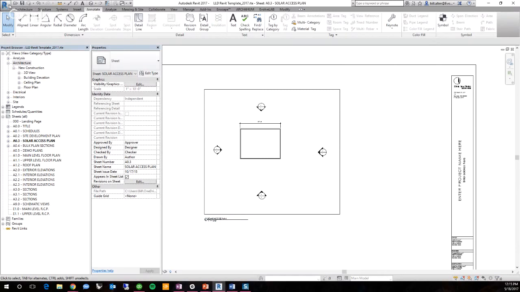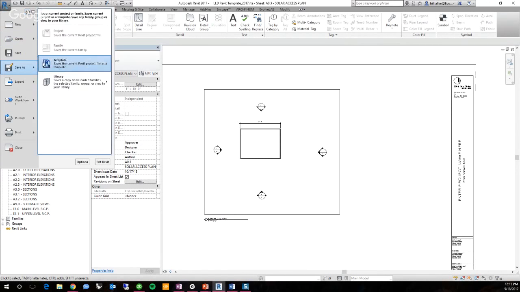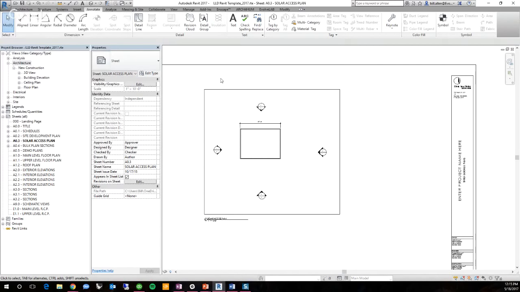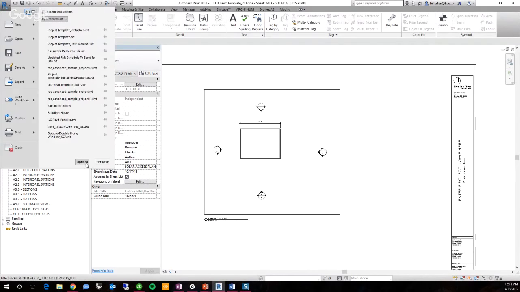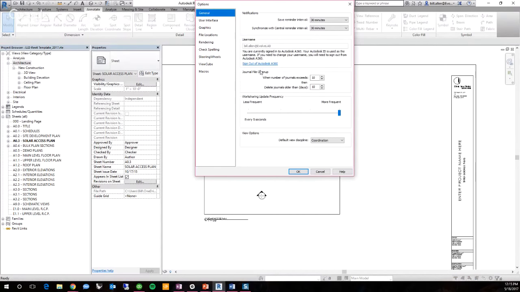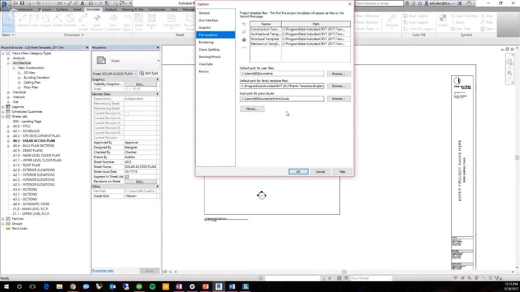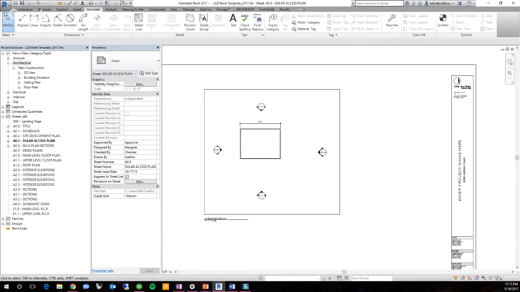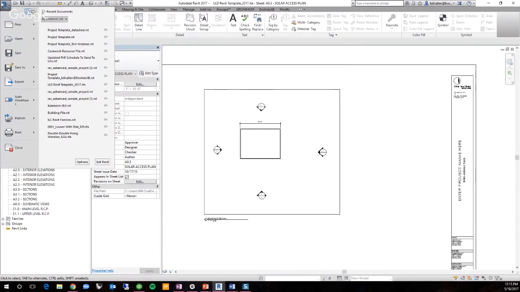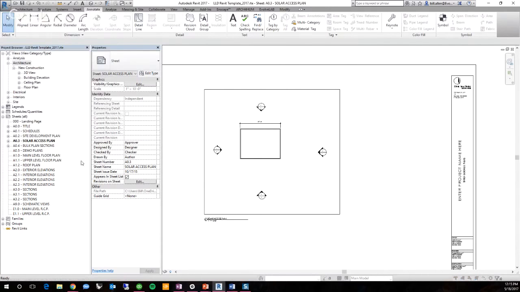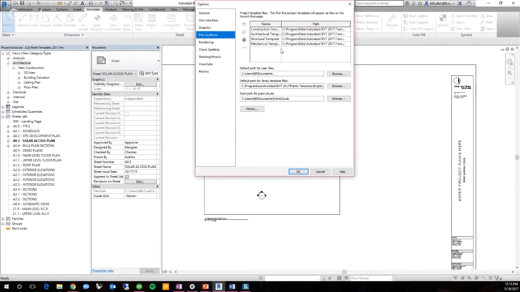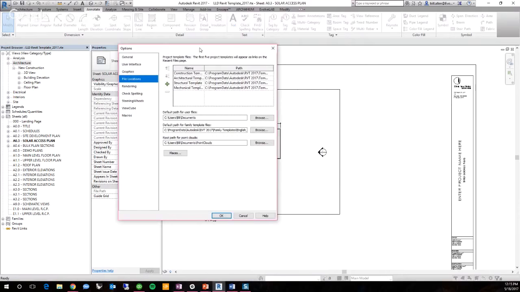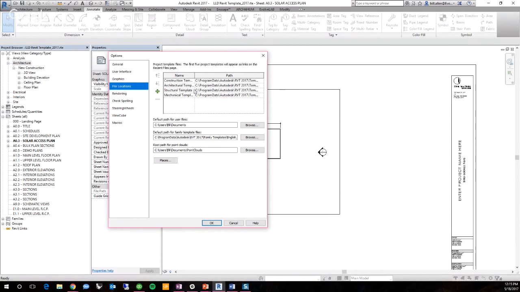Okay. And so once I have this template saved somewhere, what you want to do at your firm is make sure that the files are configured correctly. So on everybody's machine, what you'll have to do is go to Big R, and you go to Options, and you go to File Locations. And so right here, this is where all the templates exist. So you can have multiple templates in here that you can pick from.